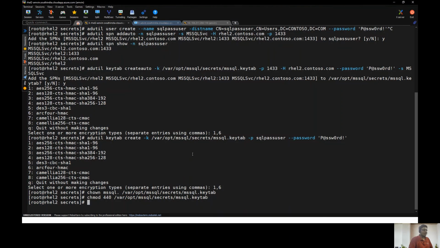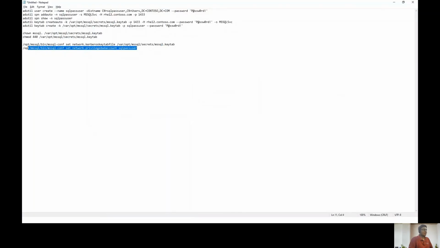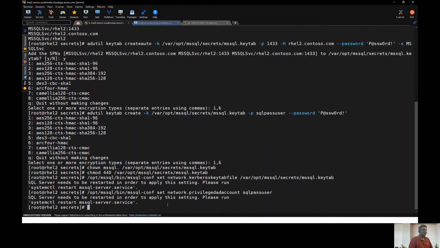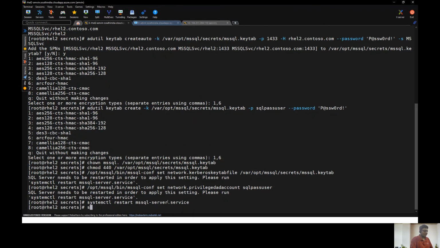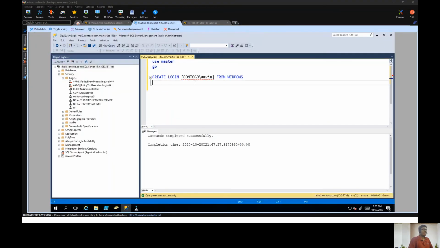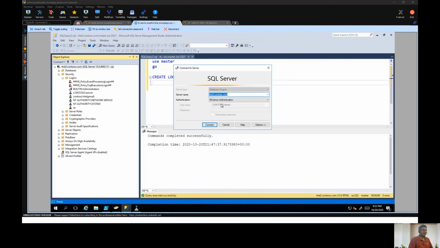Once I do that and ensure the permissions are rightly set, all I have to now do is configure the MSSQL config files using the two commands which I just pasted. And then I can just go ahead and restart the SQL Server service to ensure that it picks up the keytab. Once I do a restart, I can quickly check the status to confirm the SQL Server service is started. Once it has started, I can go here, connect to the SQL Server using the SA account first.